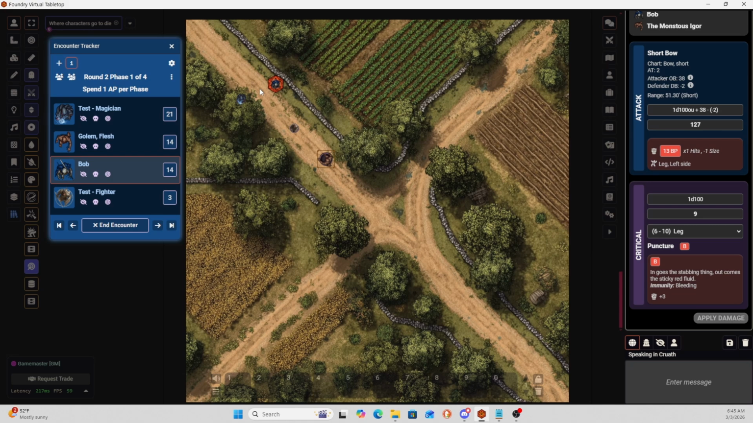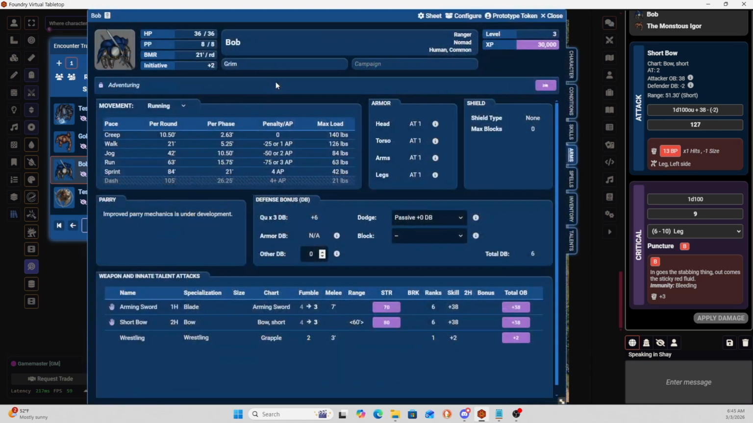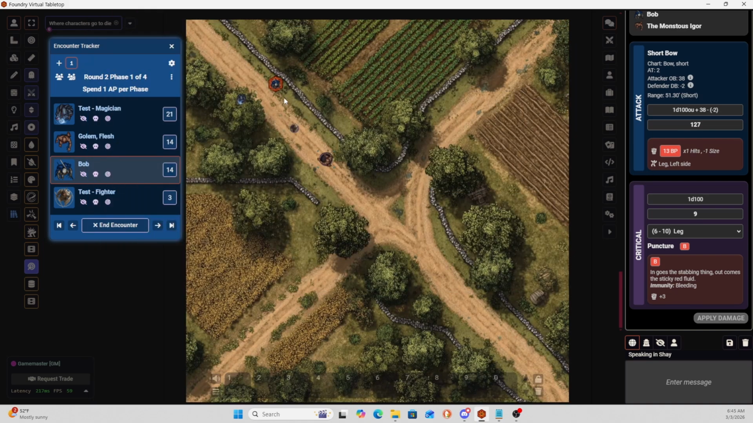Bob the Ranger will nock an arrow, and I see a potential problem that he's going to be suffering from a cover penalty here pretty quickly. So I'm going to move him his creep distance. His creep distance is a whopping 2.63 feet. He can move 2.63 feet per phase without incurring any kind of a movement penalty.